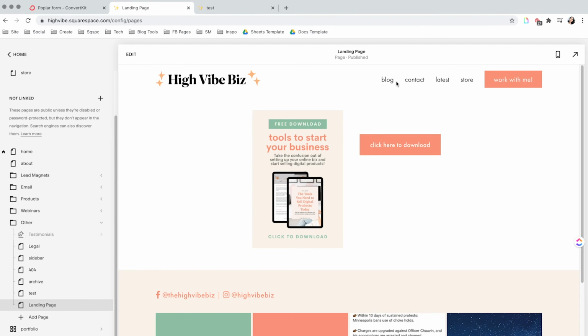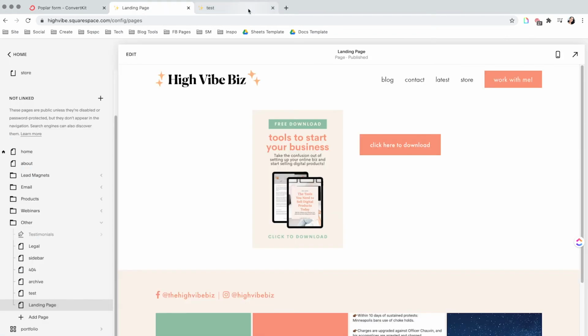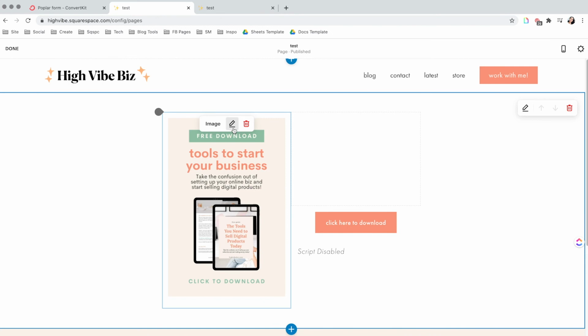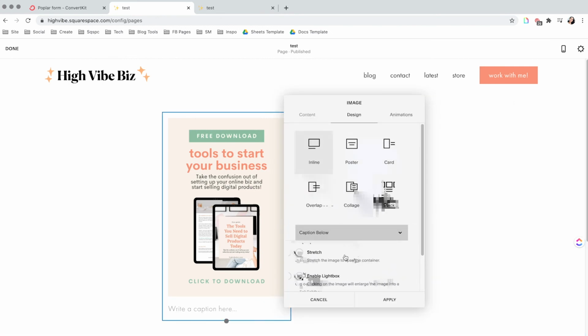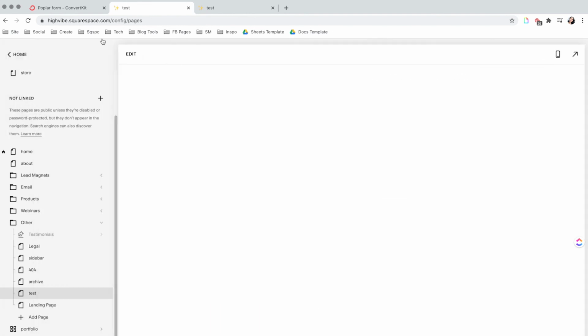Now, I'm going to show you one last trick. What I love is that ConvertKit has done, I think in the last year from me shooting this, they've added unique codes for every single form that you create. So now you can add multiple pop-ups to one page. So if I go back to ConvertKit, I'm going to copy, actually I already have a code. So I'm just going to copy the code from something that I've already created, from another form that I've already created. Discard change.